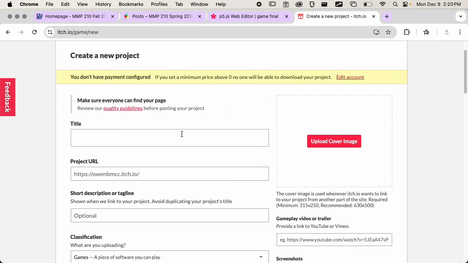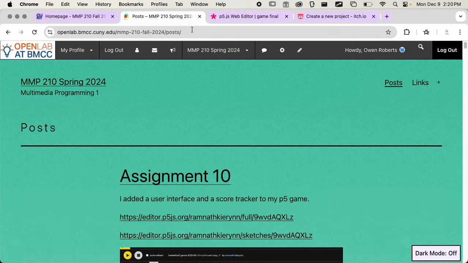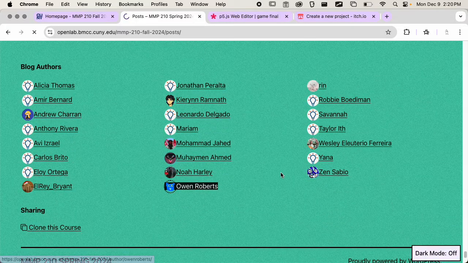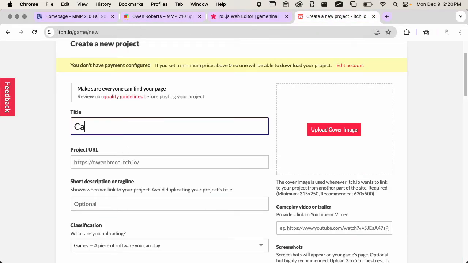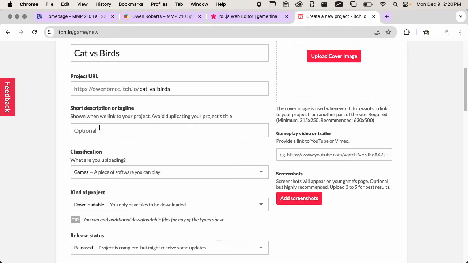So you'll fill in the title of the game. I forget what I called my game. Let's check my proposal, cat versus birds. So we'll call this cat versus birds. It'll generate a URL based on that. You can change it if you want to, but this is the URL where the game will be hosted. You can create a description. So I'll say you're a cat eating birds.